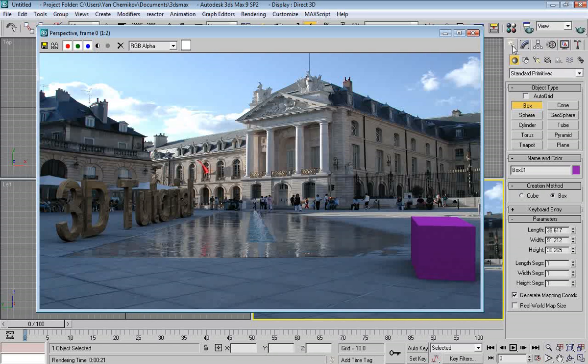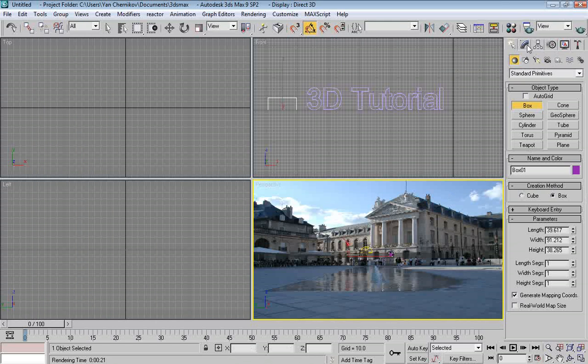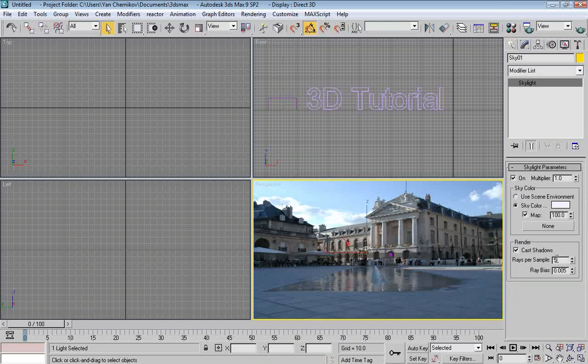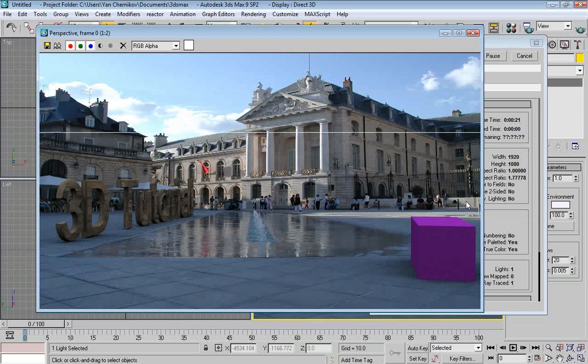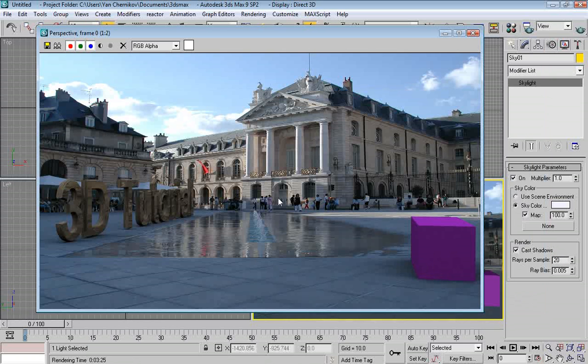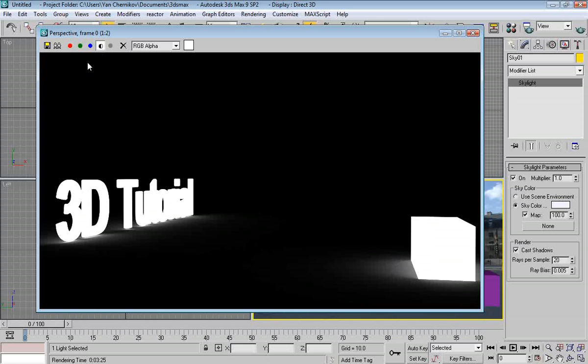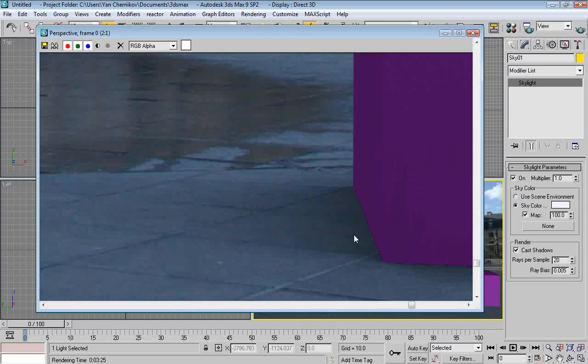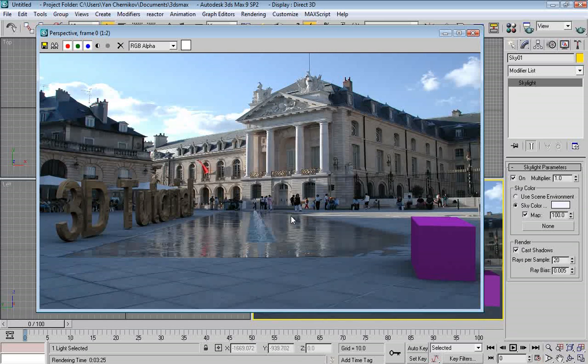So, I'll just quickly show you the 20 sample thing. So, for our light, 20. And I'll see you in a bit. Yep, so this is it rendered. It's a lot smoother, as you can see, and better. That's all we have time for.